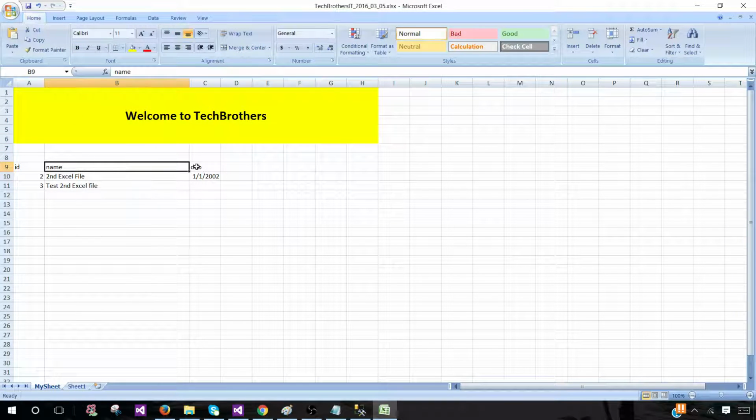We need ID, name, and date of birth starting from the same row, and at least starting from the same columns. So we see that this one is ID, it is in A starting, and C, okay, that's where date of birth is, that's our ending, and the row is 9. That's great. Once we have this information, we can use it to start reading the data from this position. So we are all set to create our SSIS package now.